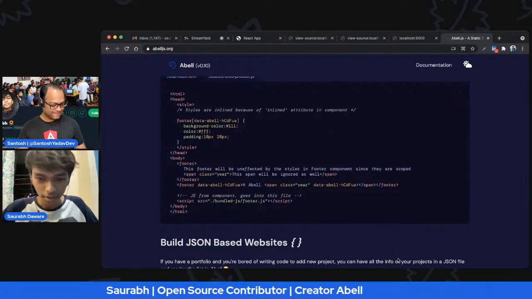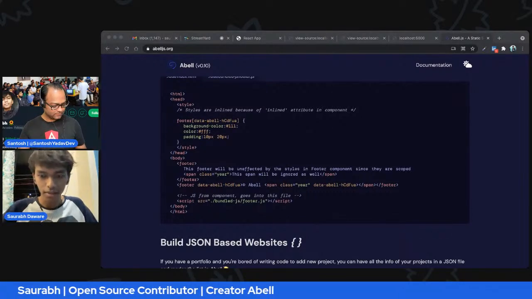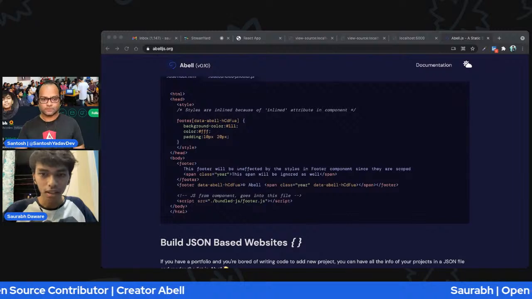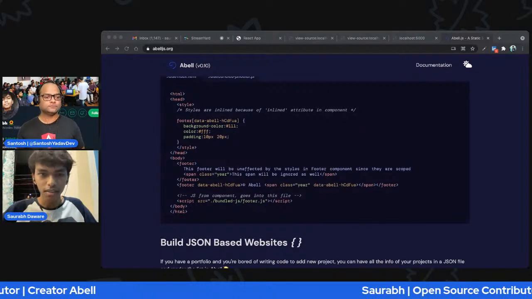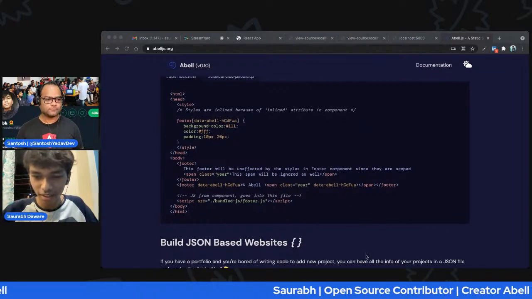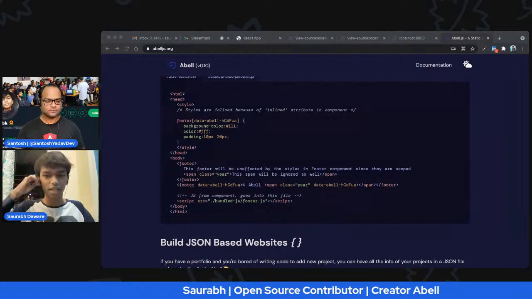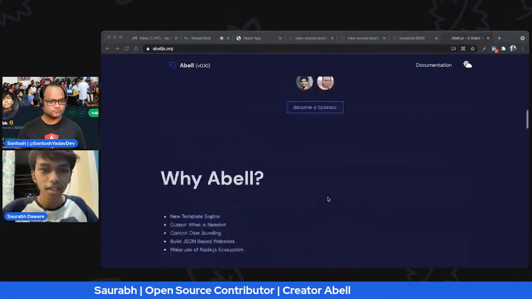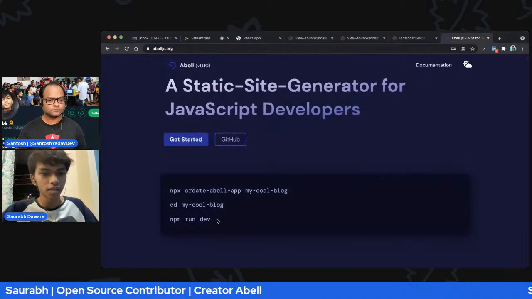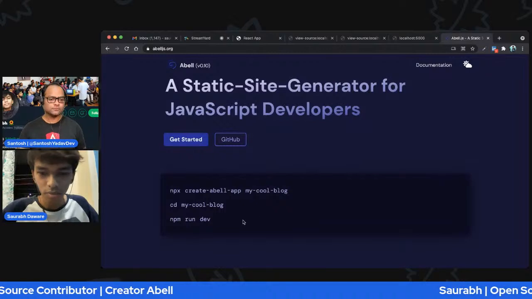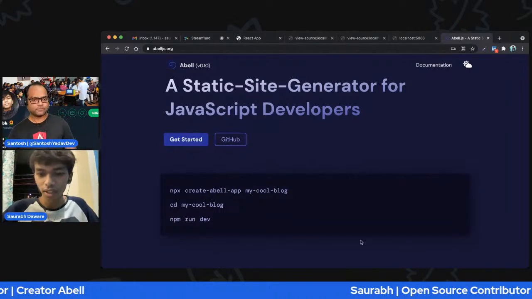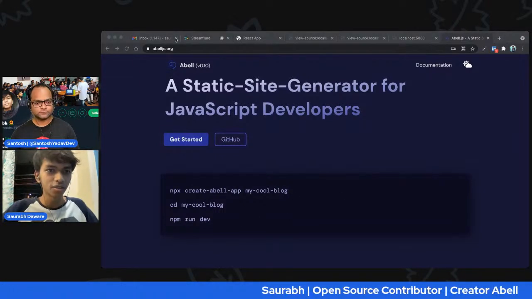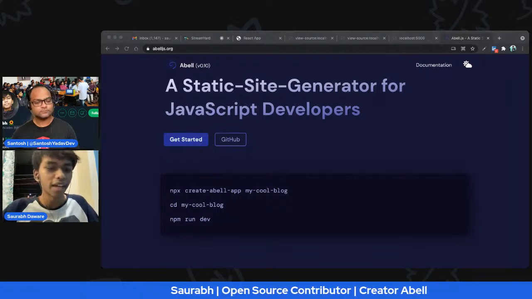Sure. I'll quit this and have this blank HTML. I didn't really set up anything. It's a blank folder. Ideally we can run this command and we'll get starter code, but for the demo I think it's better to go from scratch. So I have this blank HTML file.